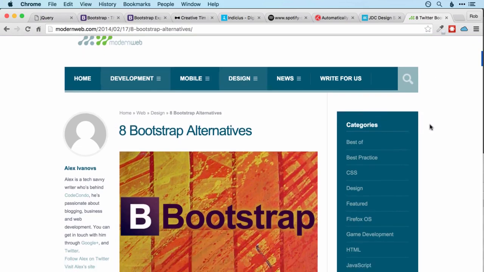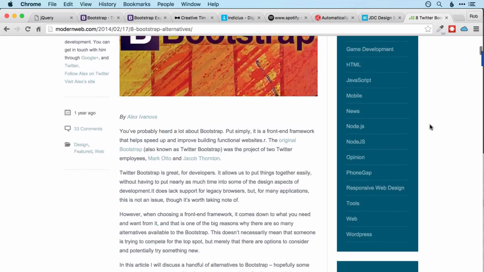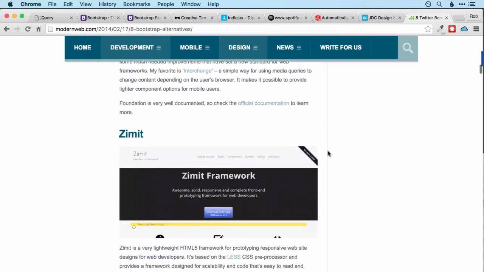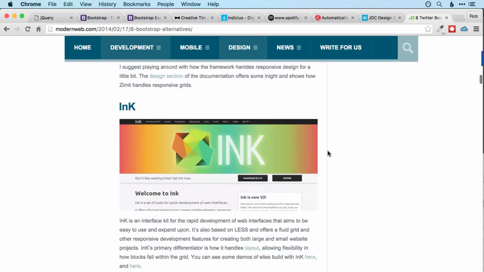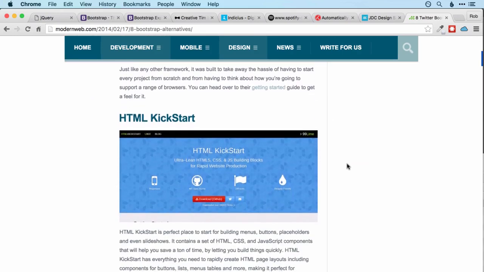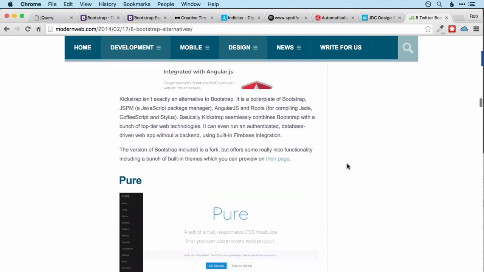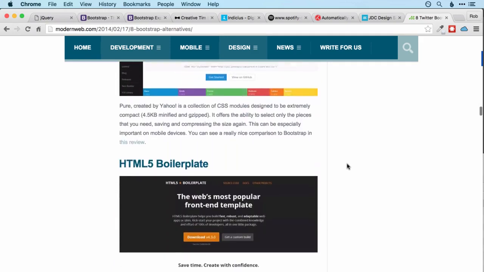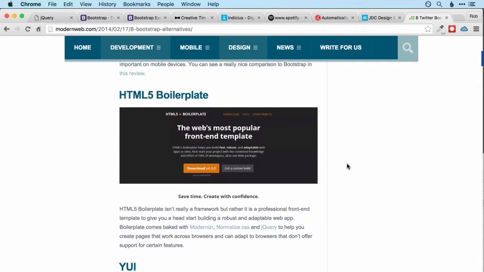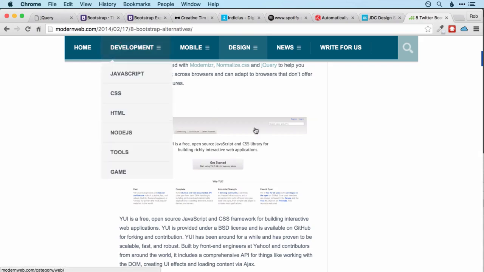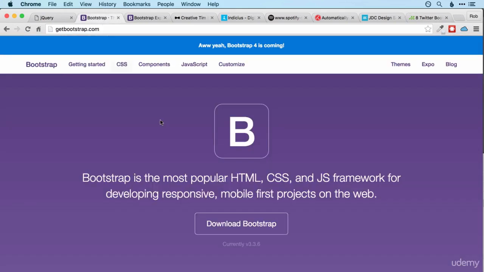And if you Google Bootstrap alternatives, you'll get a bunch of options. There's Foundation, Zimit, Inc, HTML Kickstart. Kickstrap is actually based on Bootstrap, Pure, and HTML5 Boilerplate, and YUI. So all of those great frameworks and well worth investigating if you've got slightly different needs, but Bootstrap, in my opinion, is definitely the best one to start with.